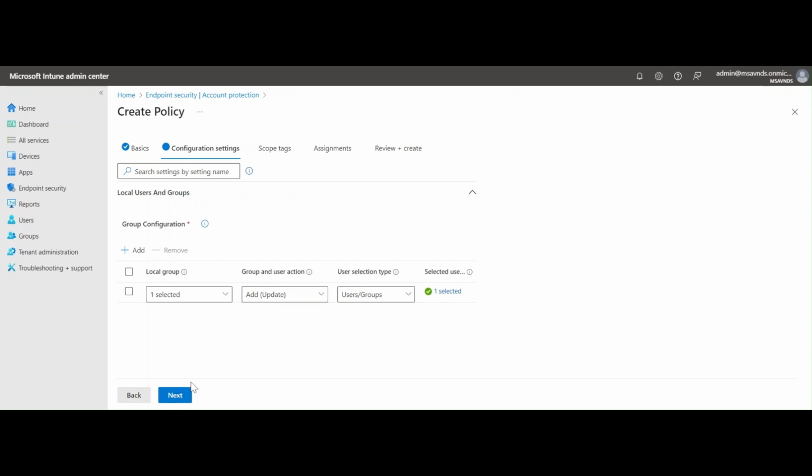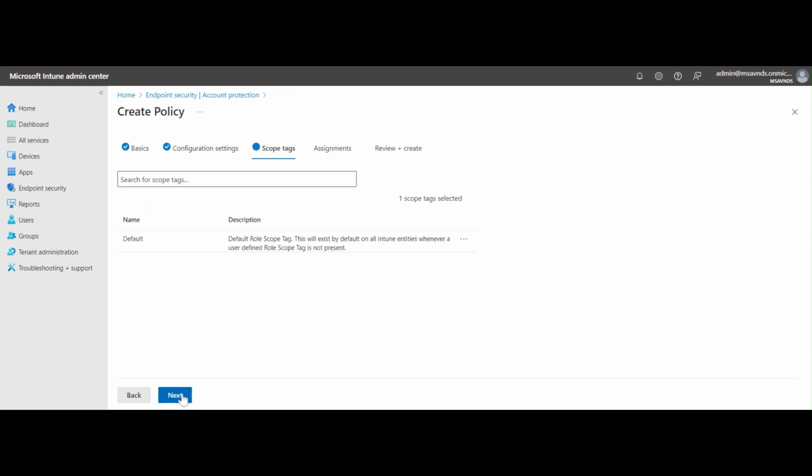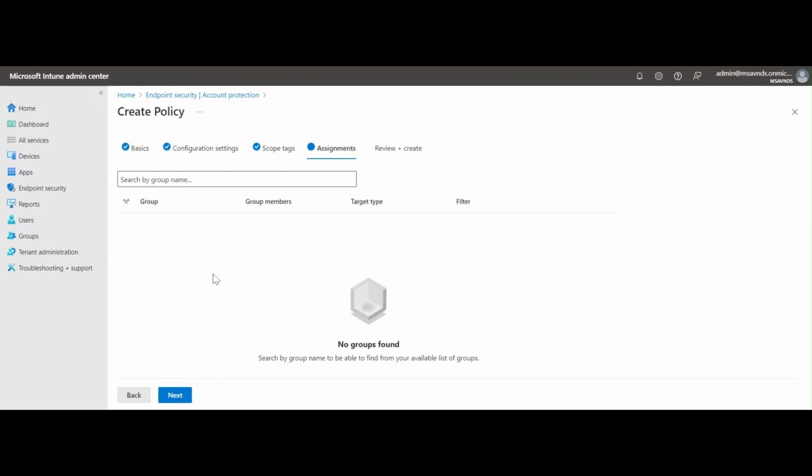Okay, so now let's move to the next section. Here we have scope tags. So this is the default one. I'm not going to add any additional tags or make any change here. And next should be the group.